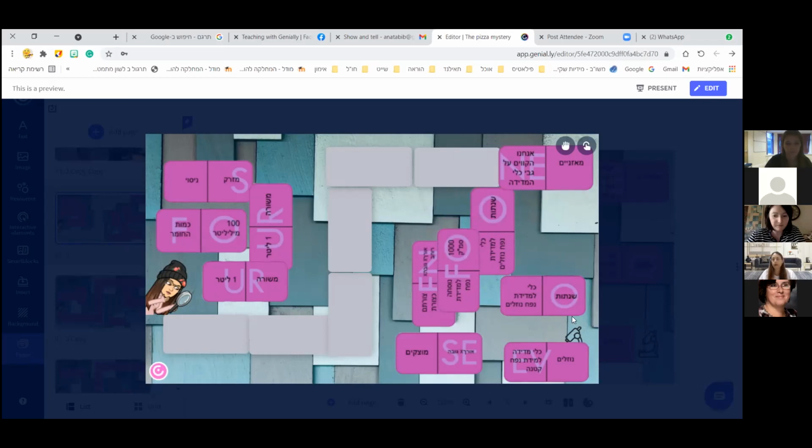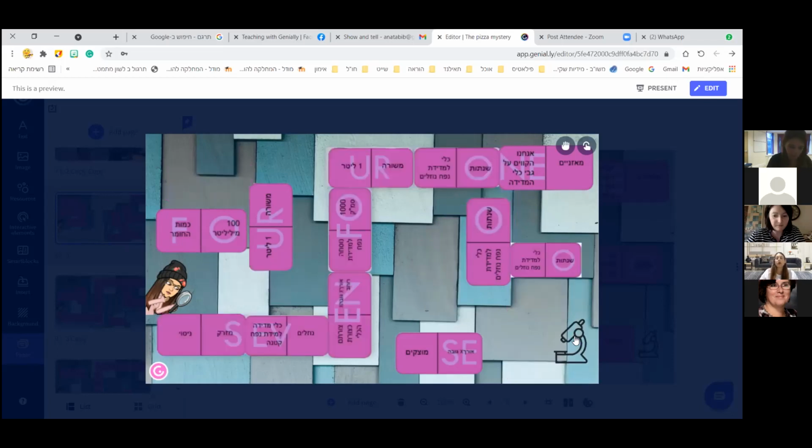I want to go to the other page. Okay, here we can see the solution. I don't know if you saw the letters here in English. This time in English.